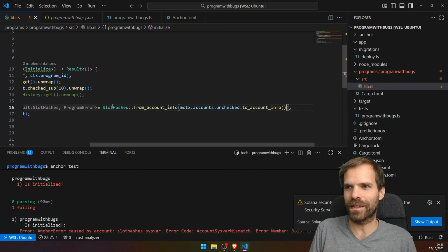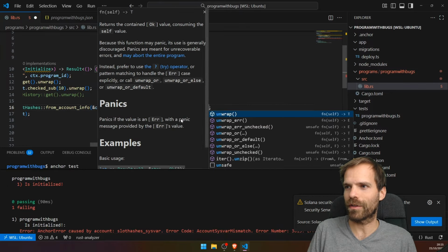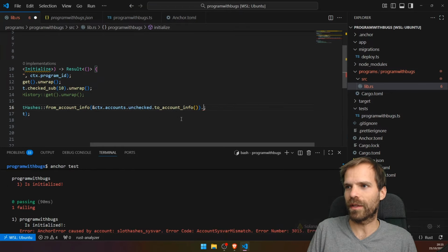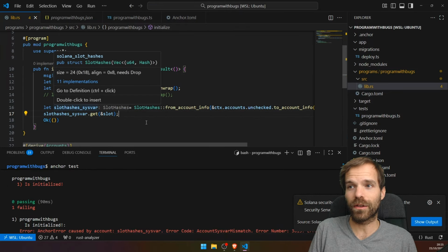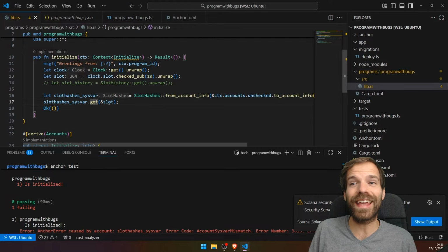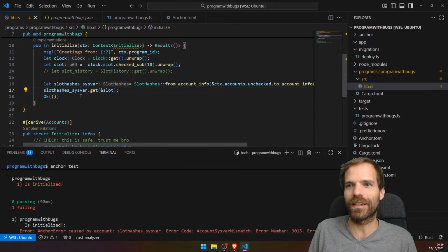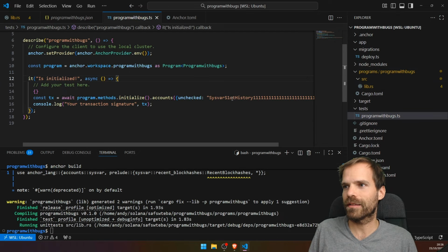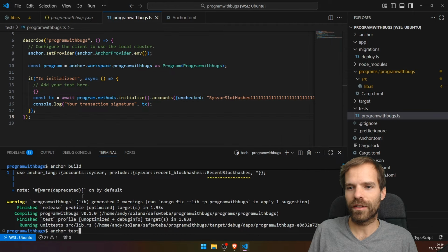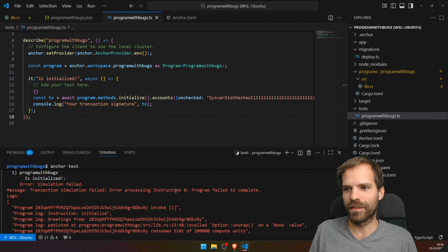That gets me a result of slot hashes or program error, and I just unwrap, or even better, I just question mark. Then I get slot hashes, and then I can say get and the slot. You think that will work? So slot hashes I need to put into my unchecked now. Build, and then in my test, not slot history, but the slot hashes. And if I then test, fails.